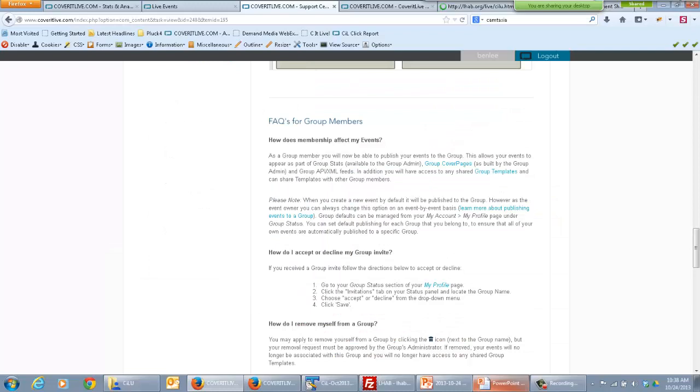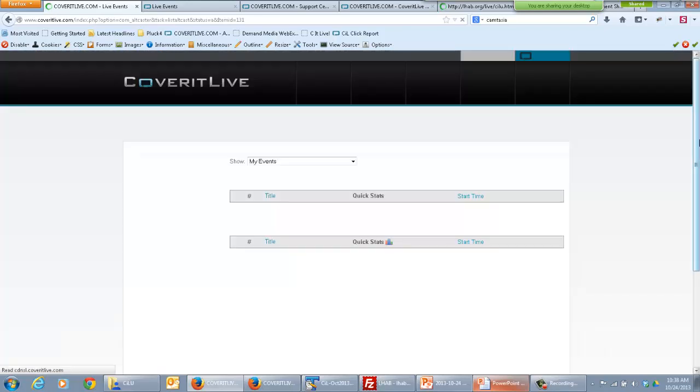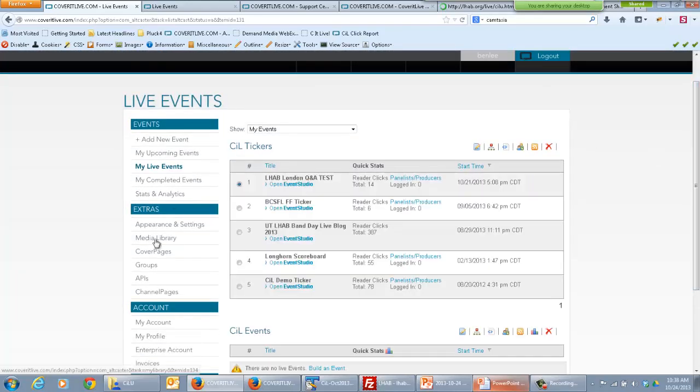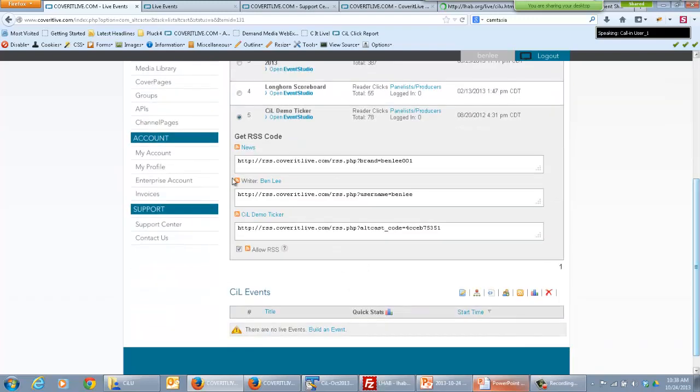Quickly, I'll show where you access these couple of different features. If we go back to my live events, you'll notice there's a shortcut here. If I hit our CIL demo ticker, and I hit the RSS button, it'll expand and show me the different RSS subsets that I can access.